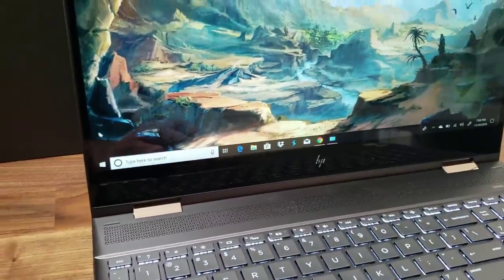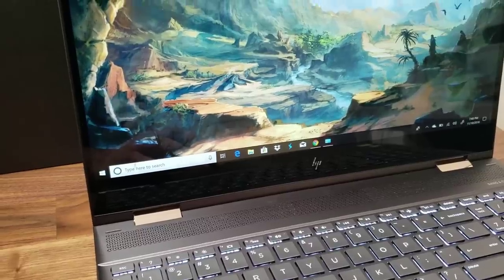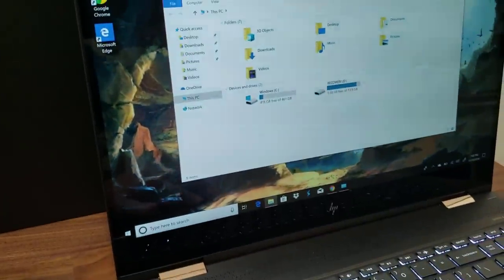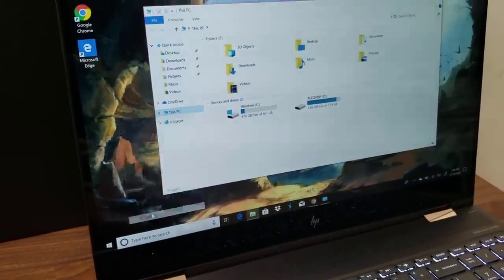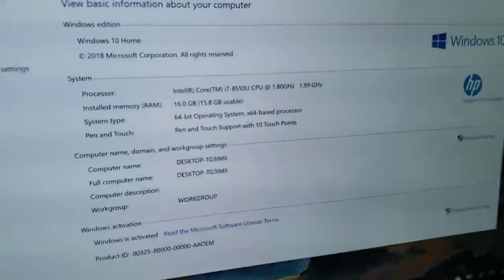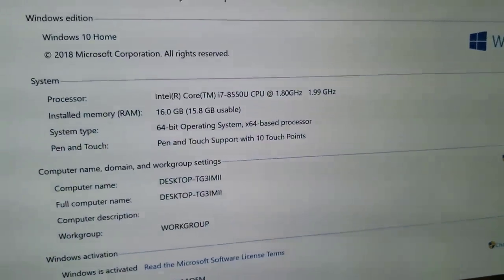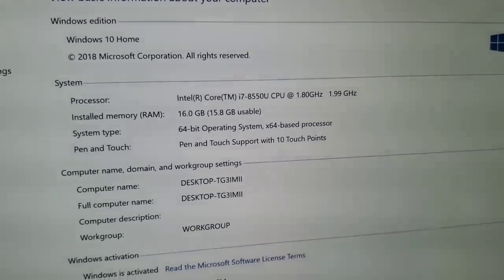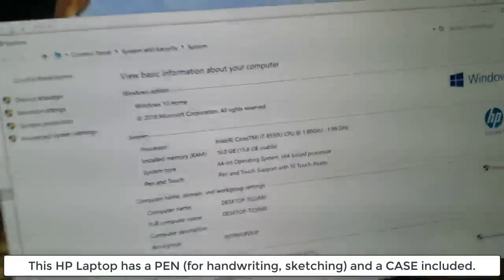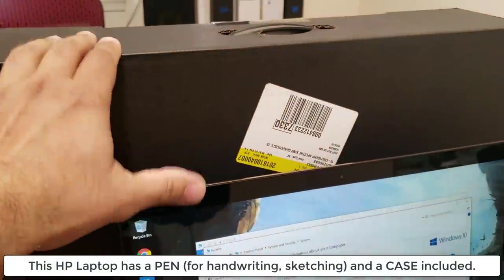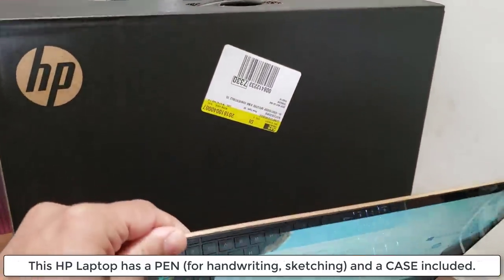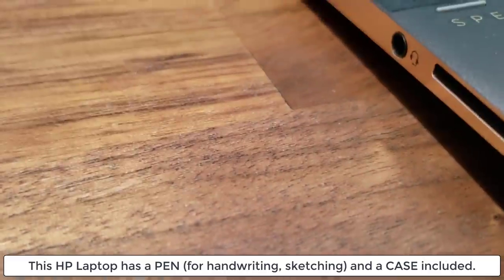So let me show you that really quickly. If we go over here to my PC, let me just type that in. This PC. If we go over here and tap on properties, we have the i7-8550U CPU. We have 16 gigabytes of RAM. And just so you know, it also comes with the HP pen. It's in the box. I haven't pulled the pen out yet, but the box comes with a pen and a case, all right? So let me just put this up real quick.